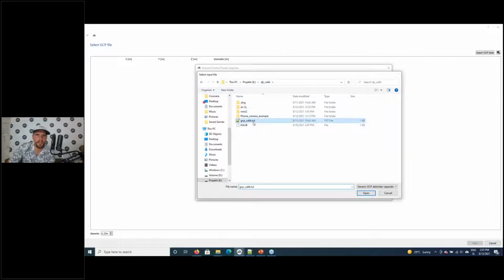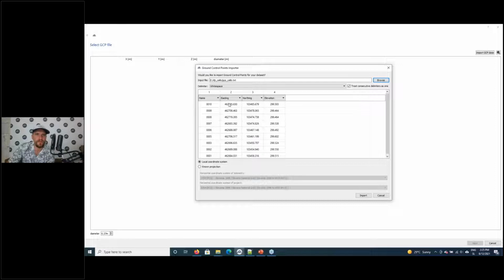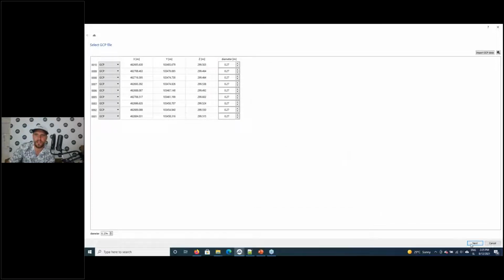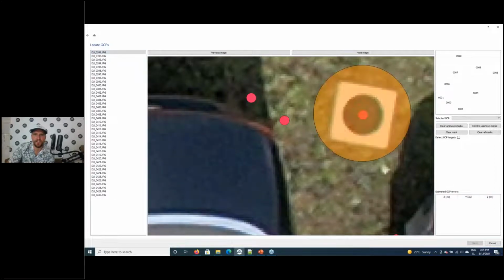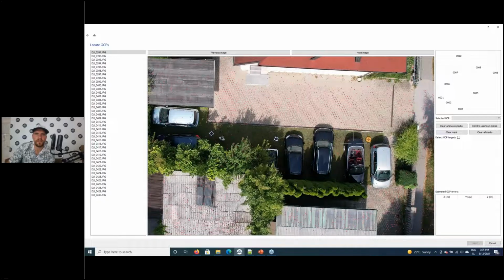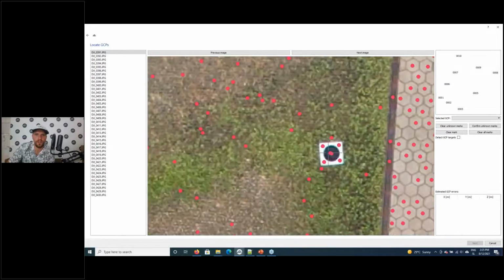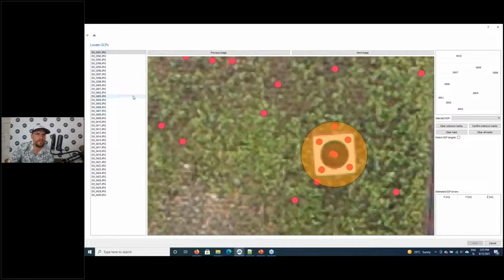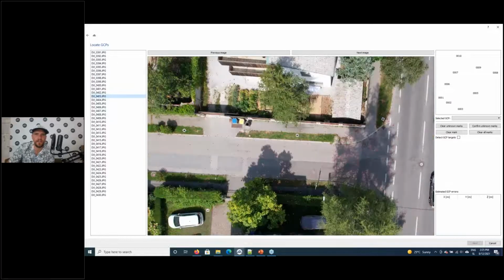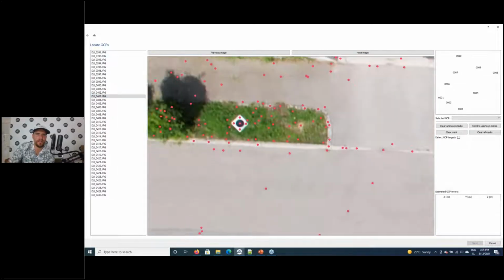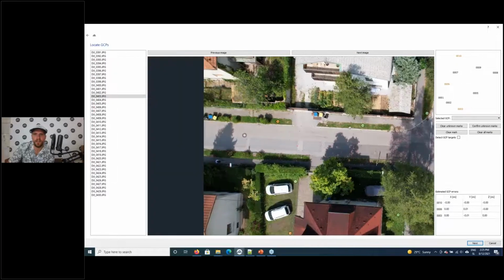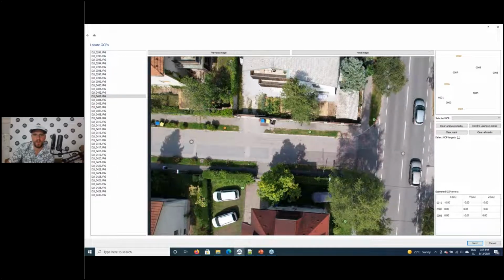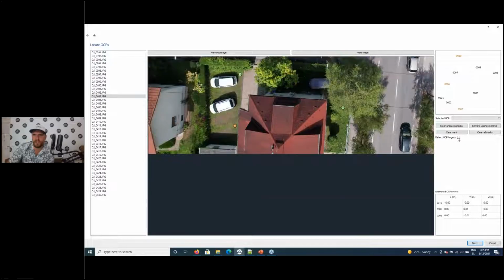Select my calibration, select my GCP file, import, next. Identify these ground control points. So here we can actually do it pretty fast. Maybe add this one as well, like that. Okay, we already have all the camera locations identified.